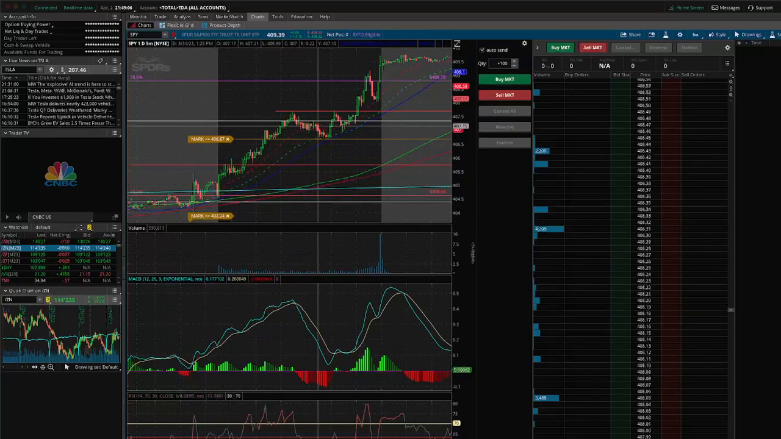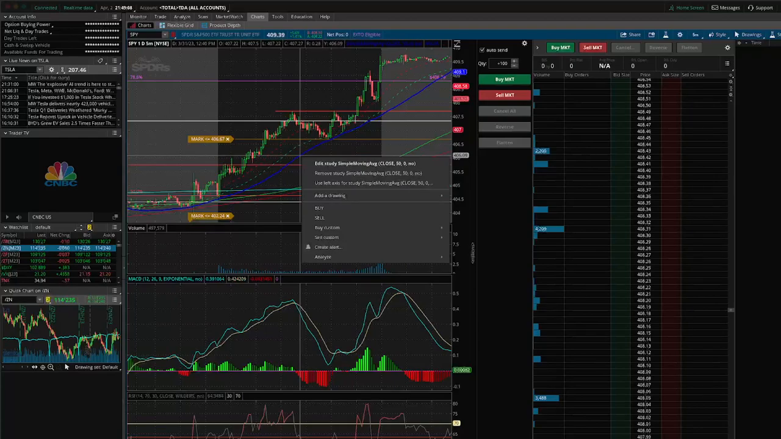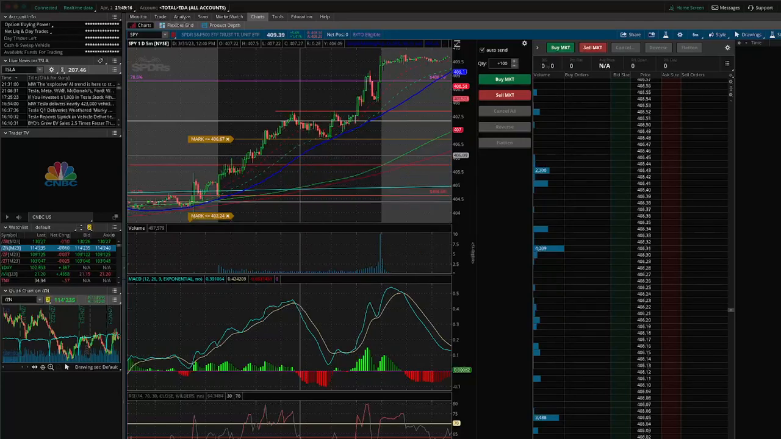And then we're also going to set up this line right here, which is the 50 moving average. The 50 is going to be a simple, not an exponential. It's going to be a simple moving average, and it's going to be set up at 50. The length is going to be 50. The color I use is blue, and the line is going to be solid.